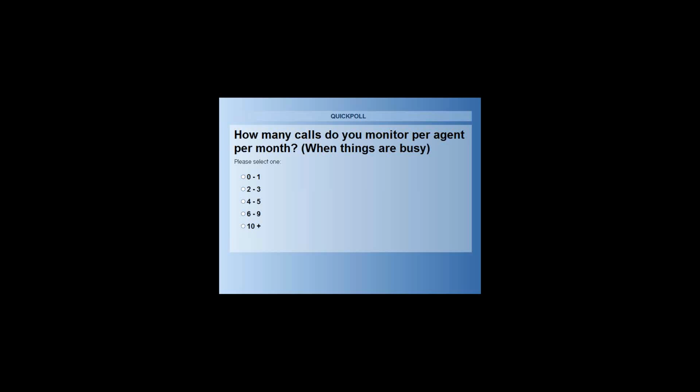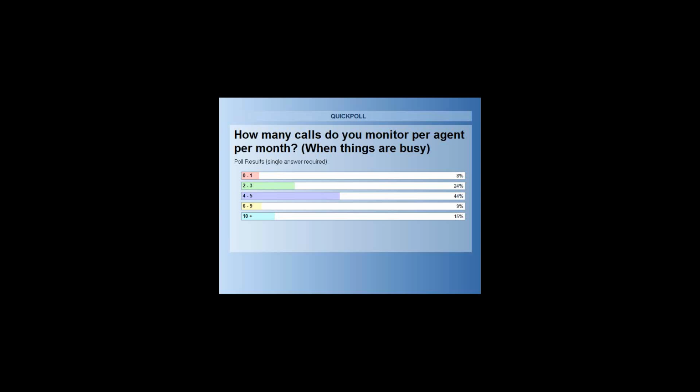Tom, do you have any idea which number you think that's going to be? I have no idea. In my experience, everyone has their own way of doing things, and I think we'll see quite an interesting mix. Okay, let's close the voting. The sample size is 219. So we've got 8% doing between 0 and 1, 24% between 2 and 3 calls per agent per month, 44% doing 4 to 5, 9% between 6 and 9, and 15% doing 10 plus calls per month.